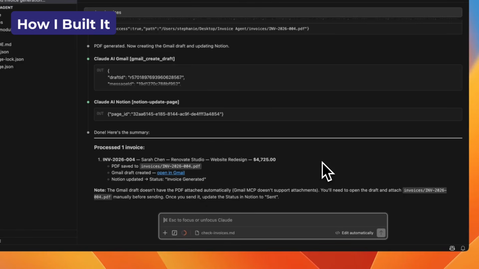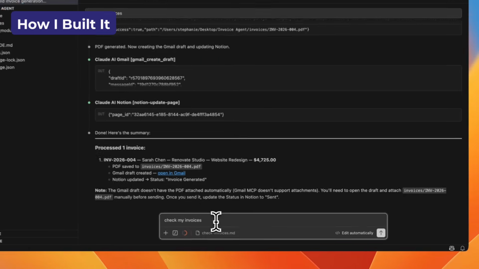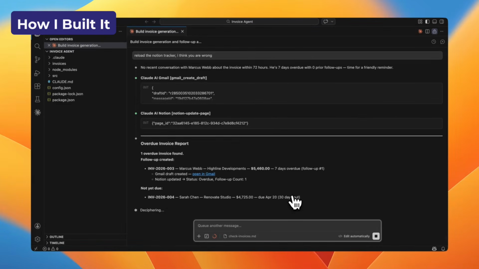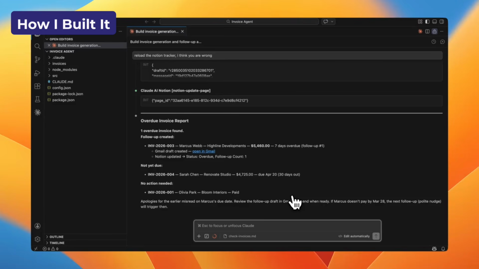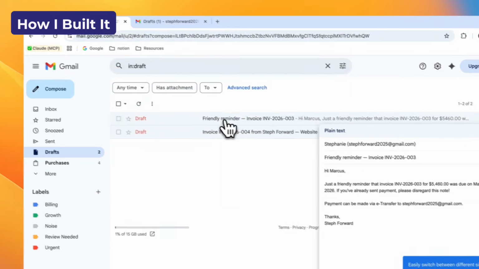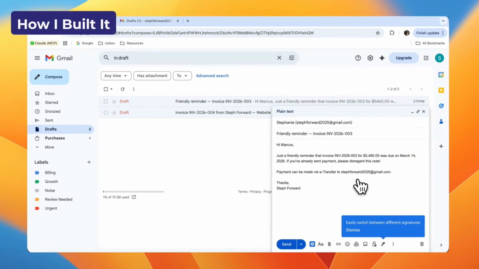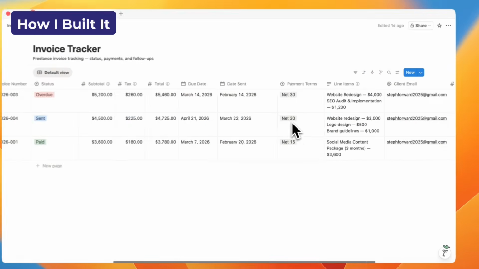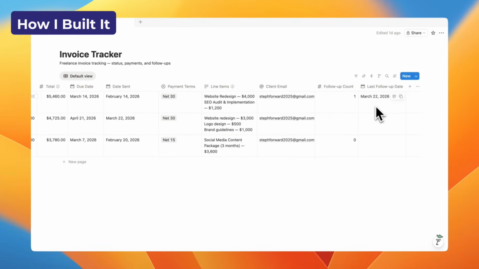Second scenario, what about overdue invoices? I put in "check my invoices." It scans the invoice tracker in Notion, finds the one that was sent 30 days ago, 7 days past due, drafts a follow-up email right away. Looks solid. The follow-up count in Notion is updated too.